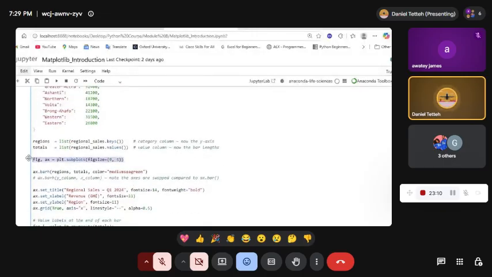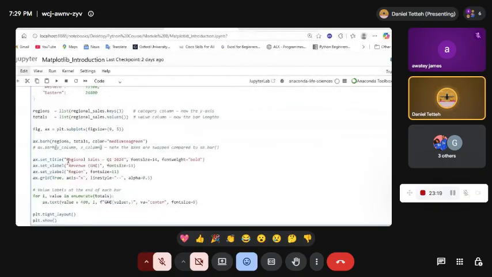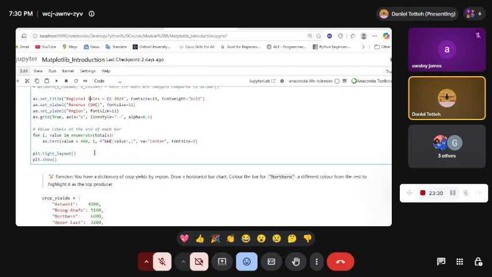And then we initialize our figure and the axis. If you want to do horizontal bar charts, all that we need to do is use axis dot barh instead of only bar. We specify the x-axis, y-axis, and then the color. Then we set all these parameters, which we know already. And here you see the value labels at the end of each bar.